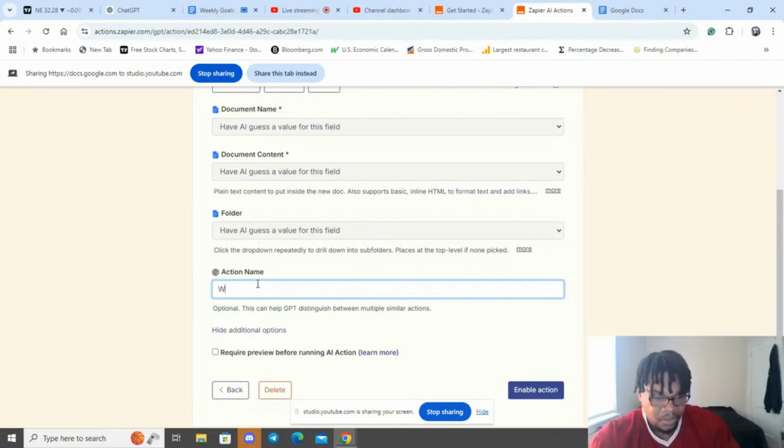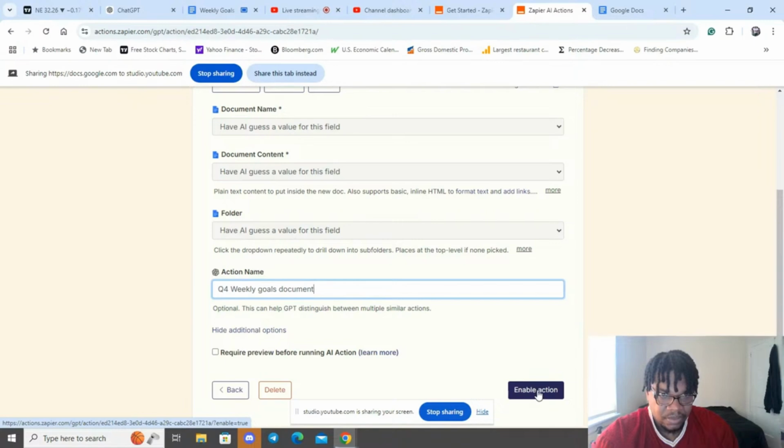So I will be calling this Q4 weekly goals document. This is just my personal configuration of the GPT that I have. Based on whatever you guys will be using, you'll name it whatever you want to call it. I'm kind of reconfiguring my GPT in real time. I didn't mean to delete my own personal one, but this is good.